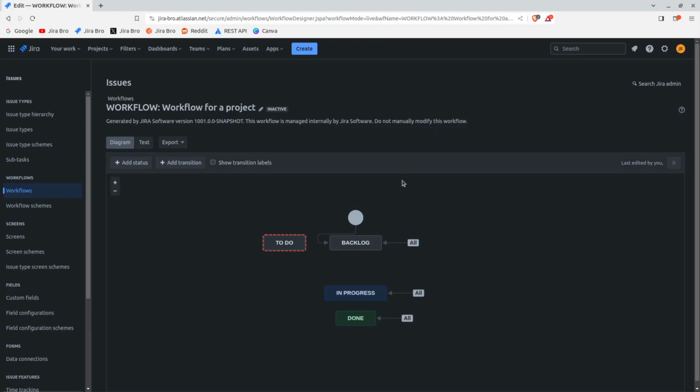Now, here's the thing that I want to do. When I create my project, when I create my issue, I want this issue to go to the to-do status. I don't want it to go into the backlog status. But what happens? Already, when the issue is getting created, it goes to the backlog status. No problem.